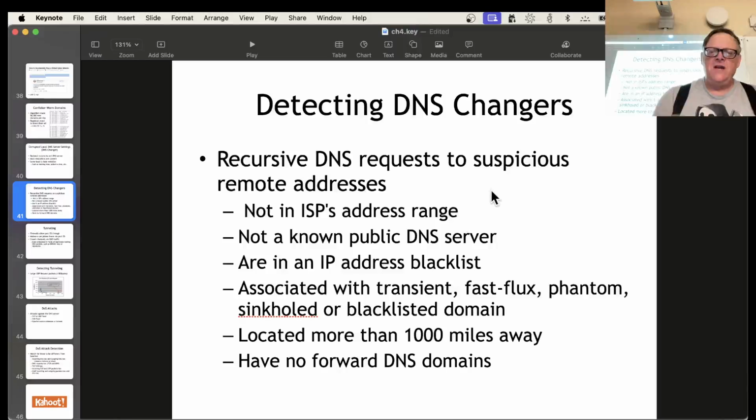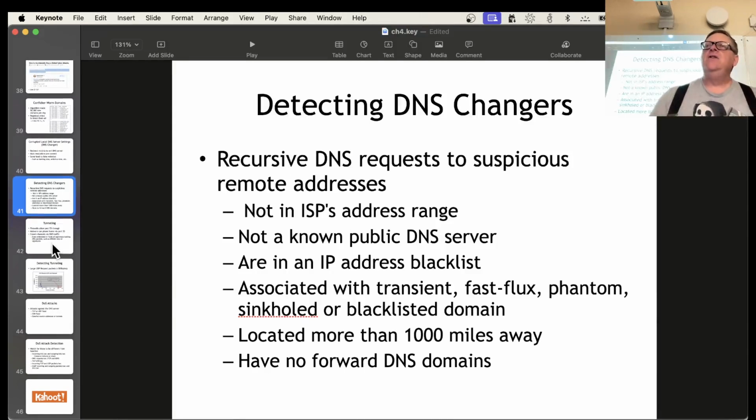So recursive DNS requests going to suspicious remote addresses is one clue. Going to an IP address that's known to be malicious or has one of these suspicious properties. These are clues that you're using a strange DNS resolver and not a logical one. You logically should be using either your ISP's DNS resolver or your company's DNS resolver, or one of the famous public ones like Google or OpenDNS. If you're using some weird thing, it's a clue that somebody has maliciously changed your DNS.